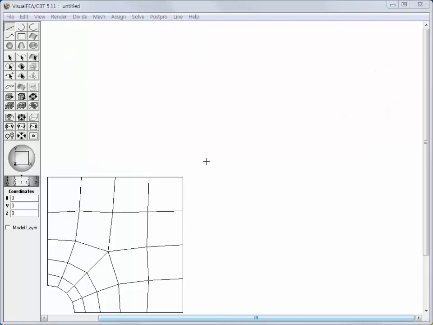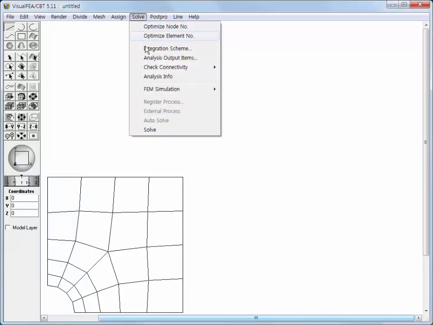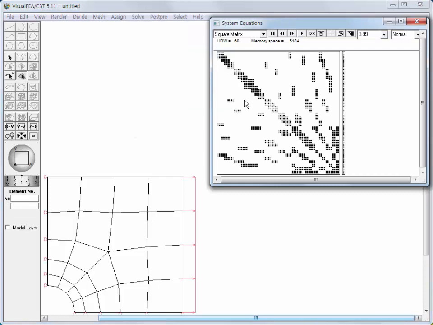In order to start the function, select System Equations item from FEM Simulation submenu of Solve menu. System Equations window appears on the right top, and Plane Element Selection button is automatically pressed.